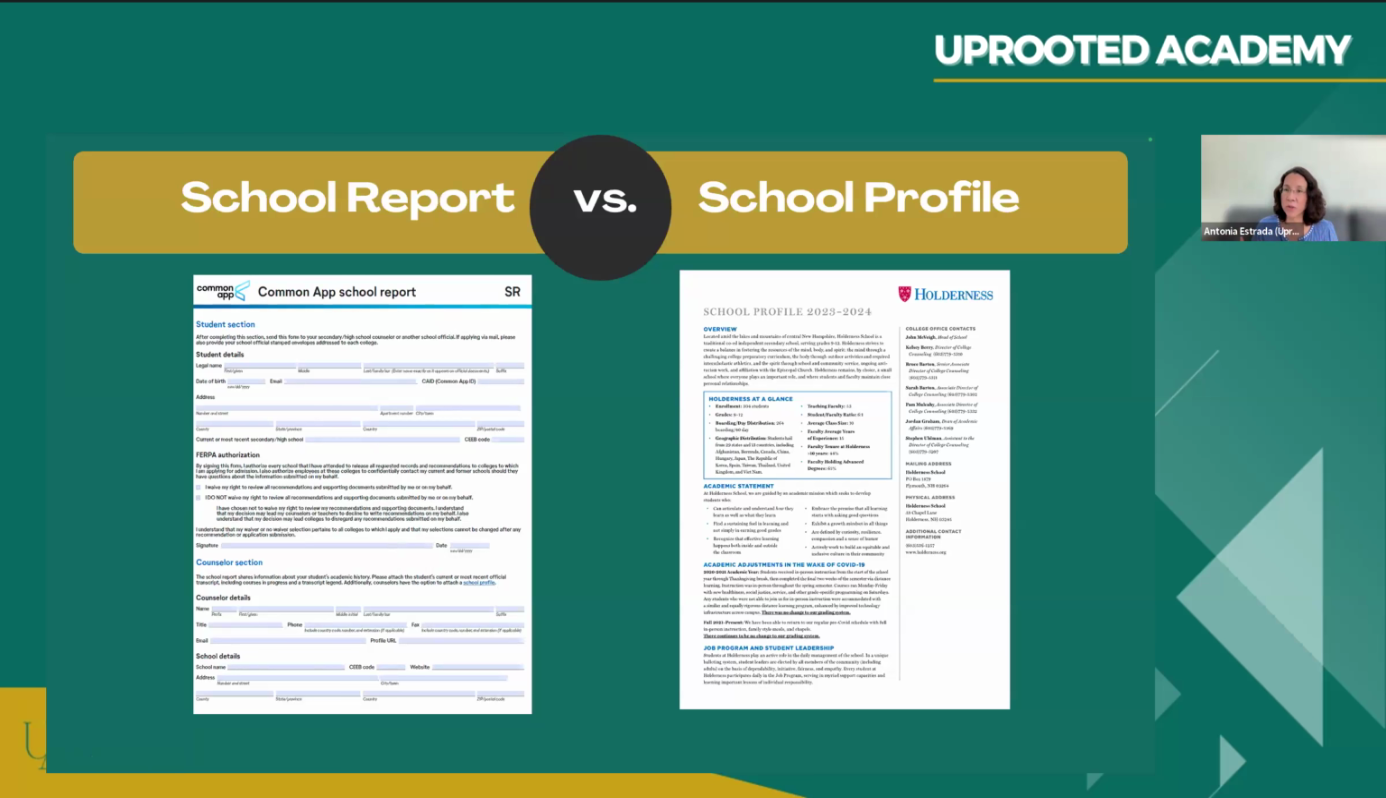It's similar to a school profile, but with one key difference, which is that the school report format is determined by another entity, not the school. In this case, the Common App. It's called the Common App School Report. And it asks a series of standard questions, which you can see here. Again, the first page of the 3-page school report.